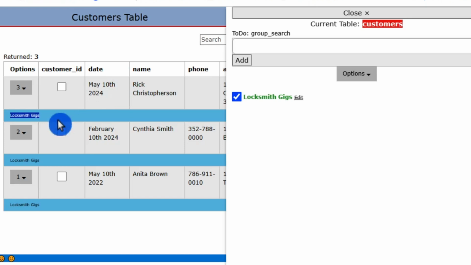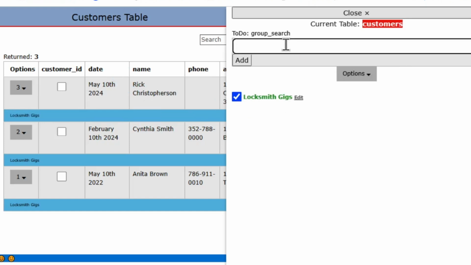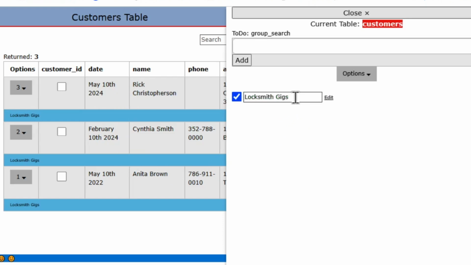So I could filter only the locksmith gigs. I could make a new group for something else and exclude the locksmith gig. Or I could even change the locksmith gig right now. If I wanted to edit it and just say locksmith 2024, kind of keep them separated, as I'm putting them in, I can save that and it'll update all the customers and their relationships. So there they all are.